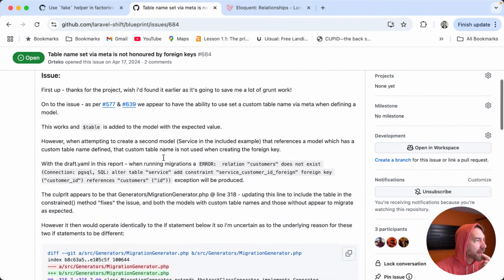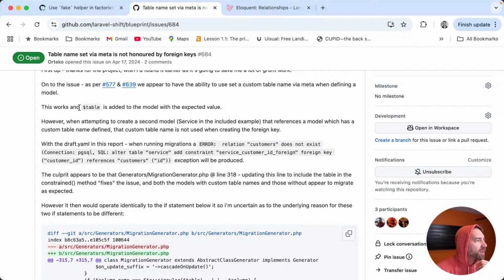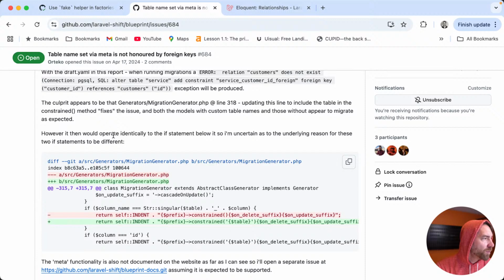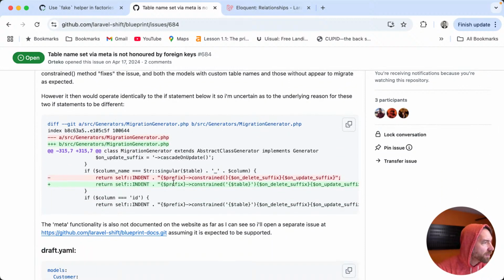Okay, let's read for a second. Thanks for the project, no problem. This works and the table is added to the model with the expected value. However, when attempting to create a second model, service, which includes an example that references a model which has a custom table name defined, that custom table name is not used. Whoa. The culprit appears to be the migrate generator; updating this line to include the table in the constrained method fixes the issue, and both models with custom tables appear to work. However, it then would operate identically to the if statement below. So I'm uncertain. Okay, what's going on here? Okay, a proposed fix of basically prefixing it.